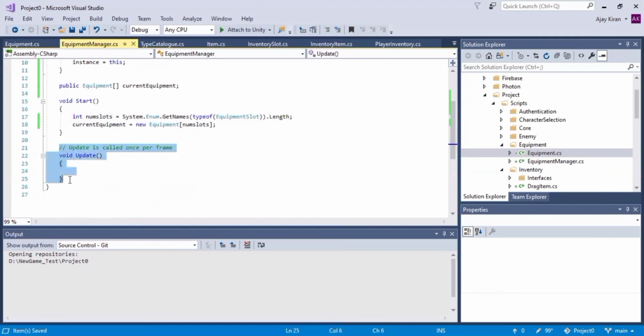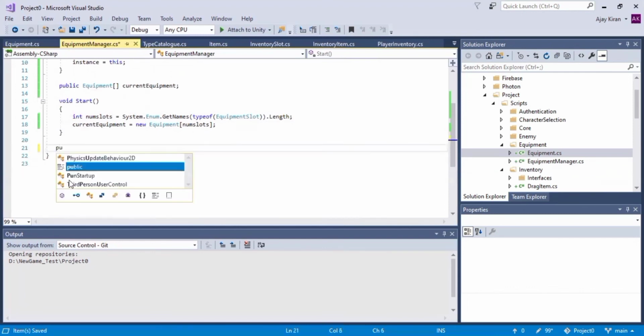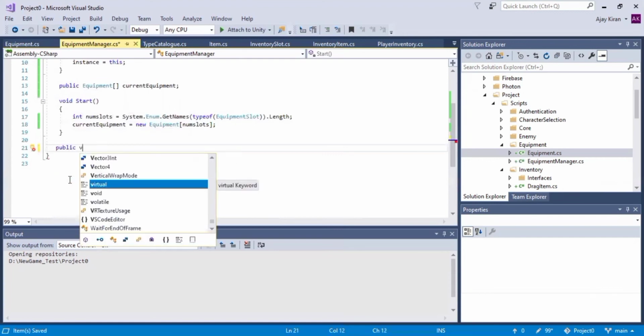Now we are not going to be using Update now, but I think we are going to be using it in the future, but I'm just going to delete it for now. And let's say we make a new Update when we come to a point where we need it. So here we are going to create another method to equip the item. So I'm just going to call it Equip.